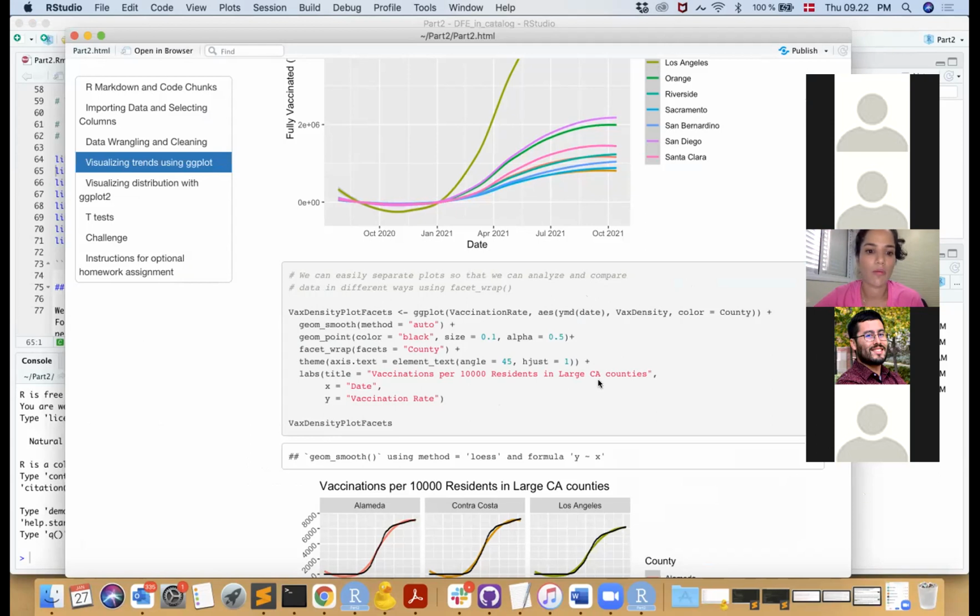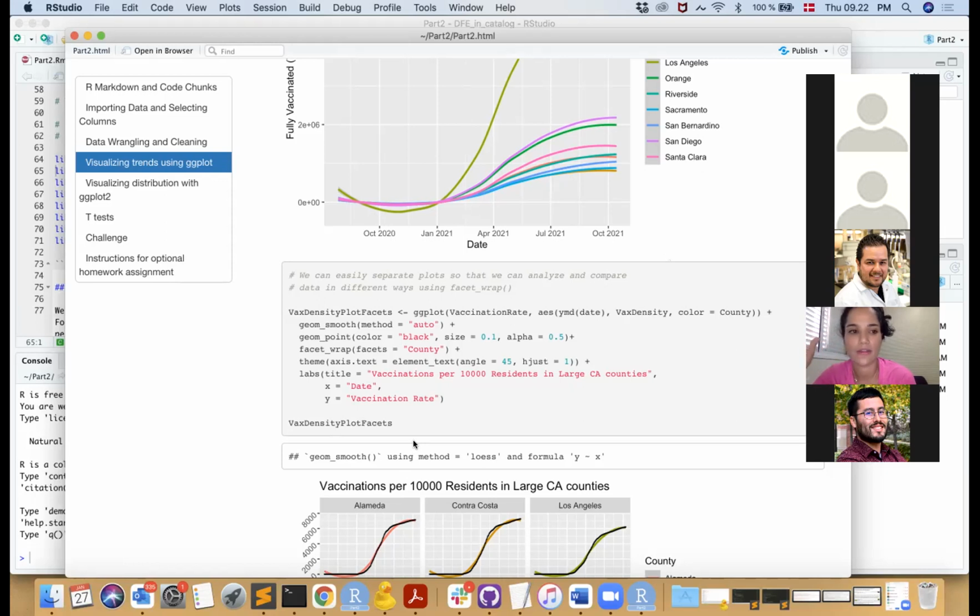Once you get it compiled in this HTML file, then raise your hand, just to make sure that everybody managed to get to that point.